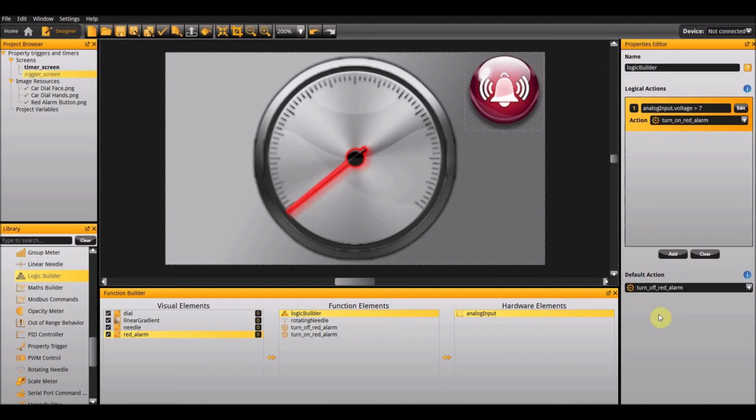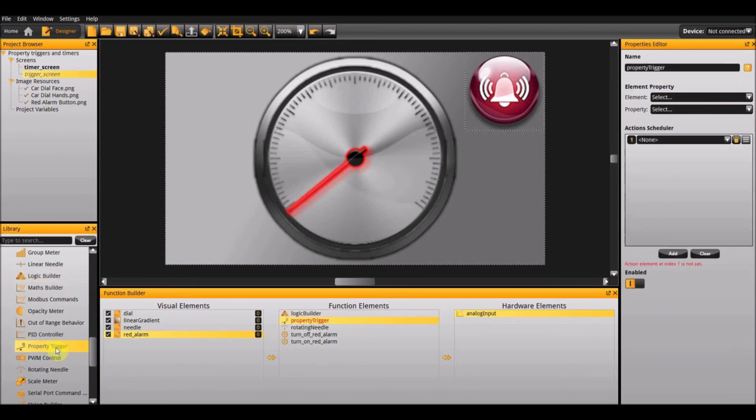The final function element that will be added to this project is a property trigger. The element for this will be the analog input with a property of voltage. And the action will be the logic builder we just created. So when the dial is changed, the property trigger will trigger the logic builder and either have the alarm go on and off.